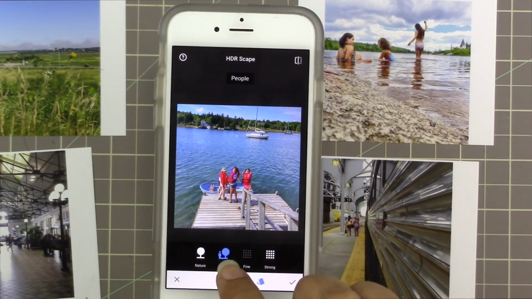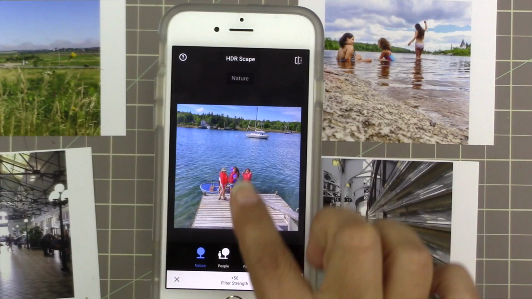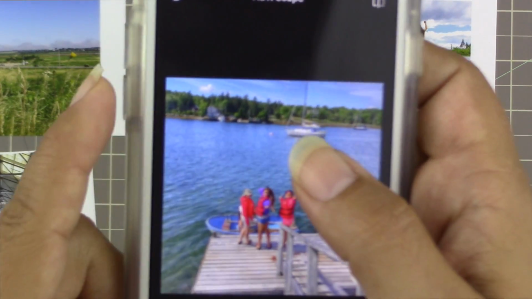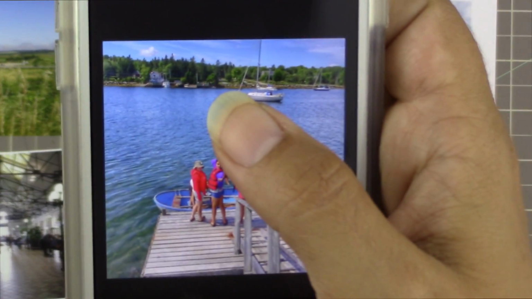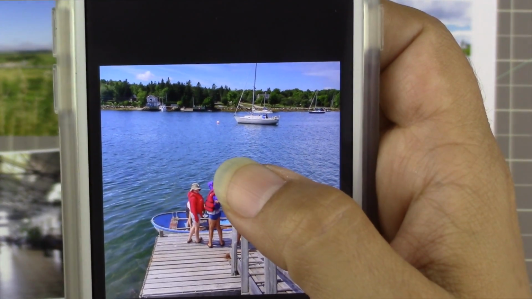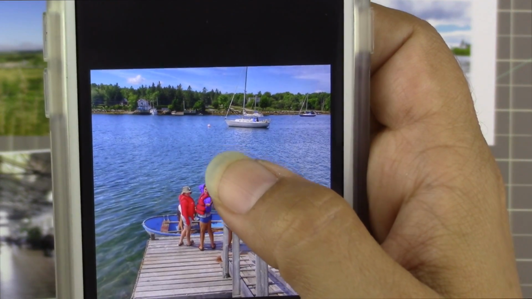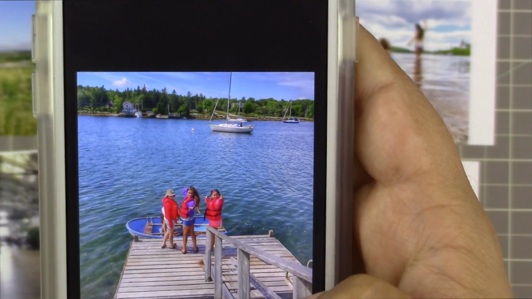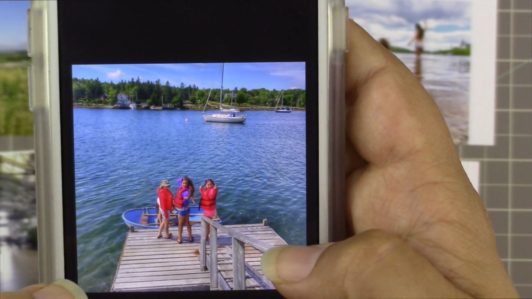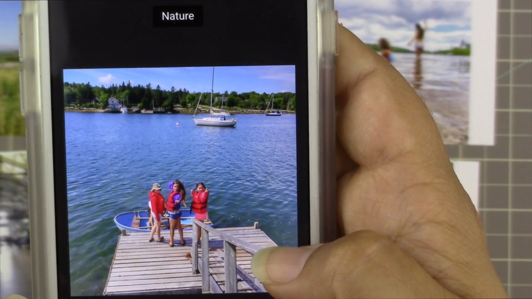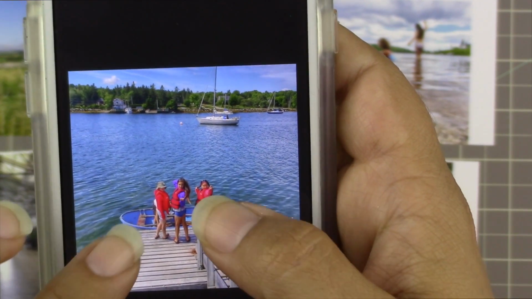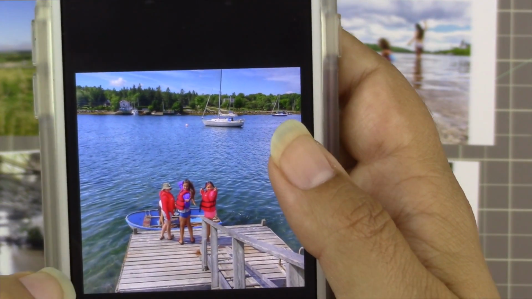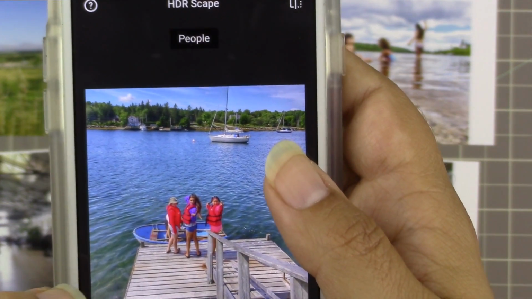So for this one, for example, I like the nature HDR one. I like what it does to the trees here. It really pops a lot of the detail. I'll put it back on people, and then I'll put it back on nature. And you'll see that it just kind of lightens the trees enough that you can see more details popping out. I also like what it does to the wharf. But I don't like what it does to the kids. It makes them look like they're paintings instead of photos. So I have a fix for that.